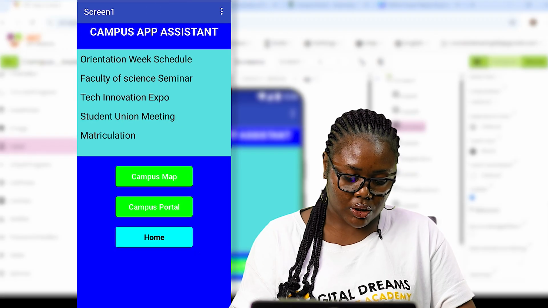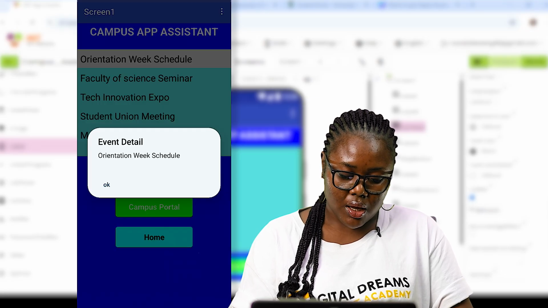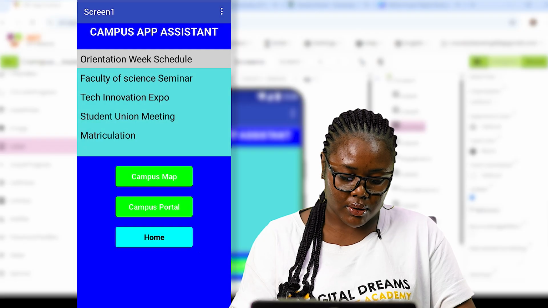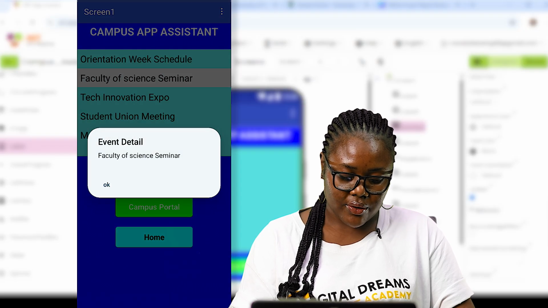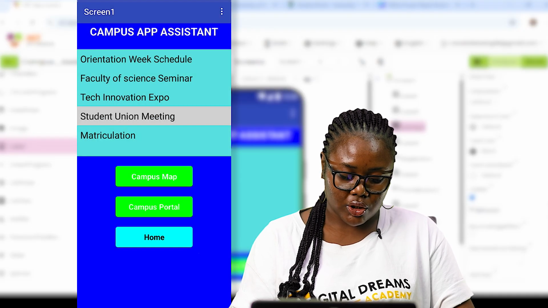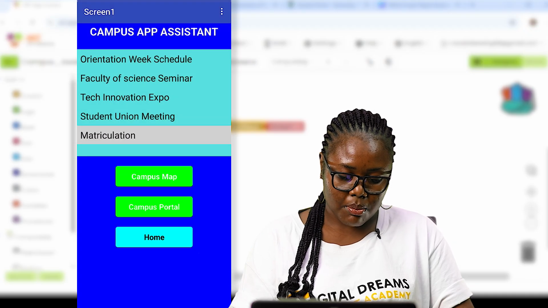So I'll click on orientation week schedule. You see the notification popped up, event detail, orientation week schedule, and I'll click on OK. It disappeared. Now I'll click on the second one, faculty of science seminar. I'll click on OK and it went off. You see that, tech innovation expo. The third one, student union meeting. The fourth one, matriculation. Okay, so now I'm going to click on the first button, which is the campus map.